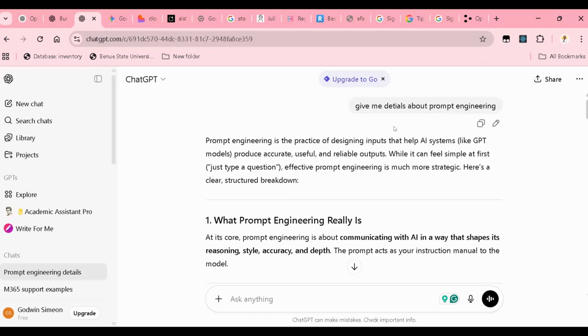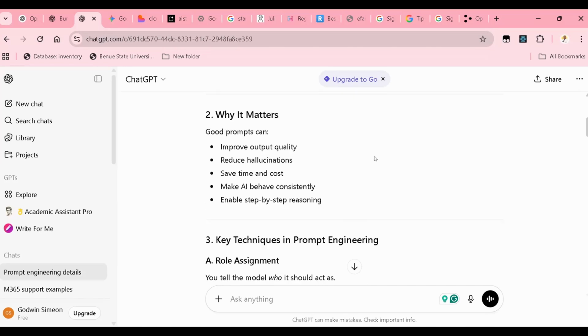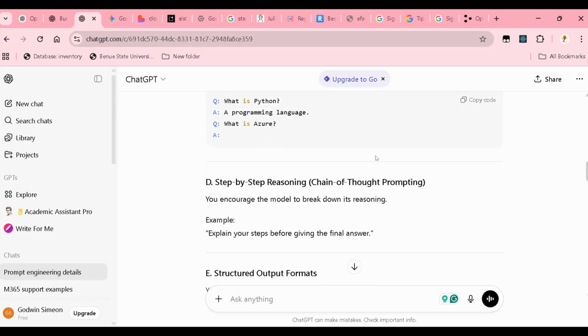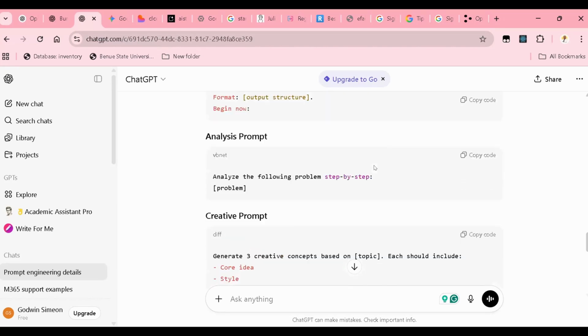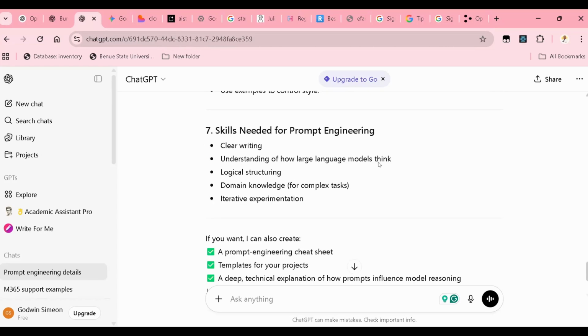Remember, I said give me details about prompt engineering, and it explains what prompt engineering really is, why it matters, and key techniques. If I need clarification on anything, it can give me more. And the good thing is that at the end, it still says, if you want, I can also create a prompt engineering cheat sheet template for you, or a deep technical explanation of all these concepts. Here, it just gave me general information because it's just a zero prompt I've given it.